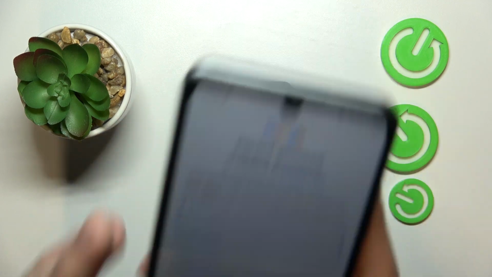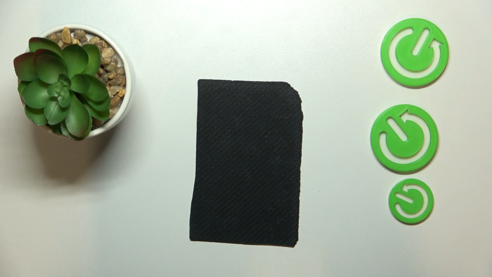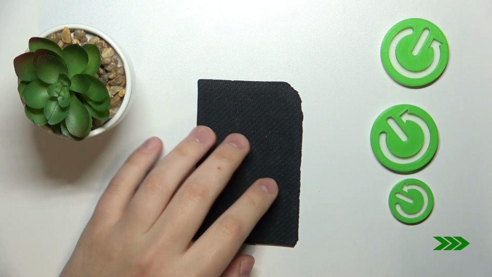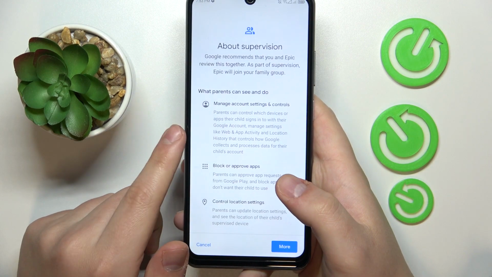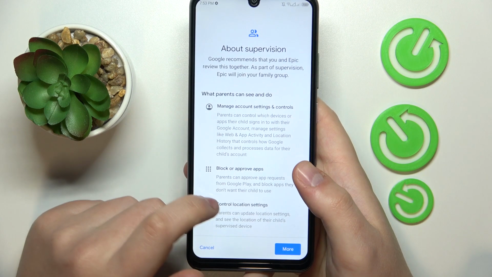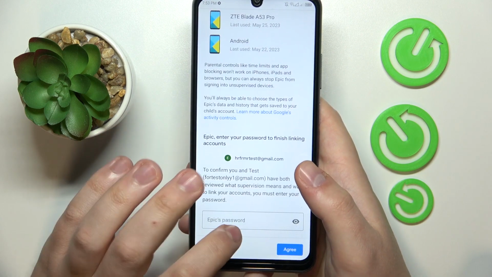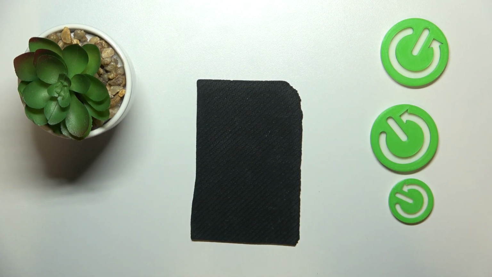input credentials for another Google account, this time for the one that you are going to use to supervise your child's activity. So let me quickly do that as well. Once the parental account gets checked, you will be forwarded to the About Supervision page, where you gotta input the child's Google account password one more time, then tap at the Agree button.